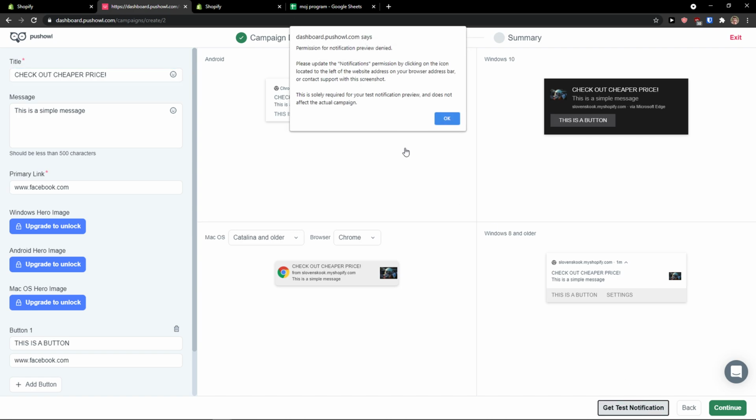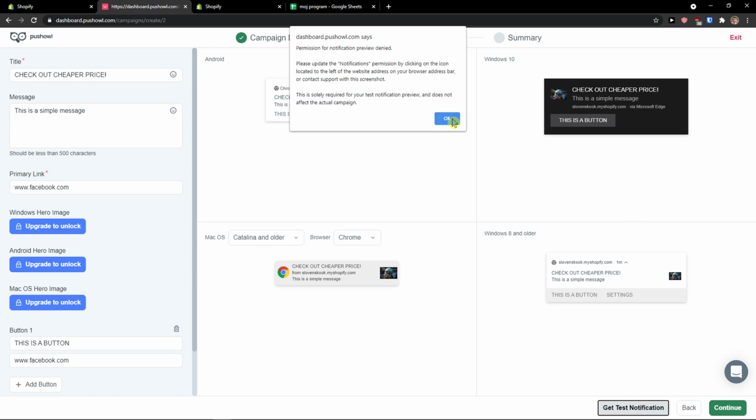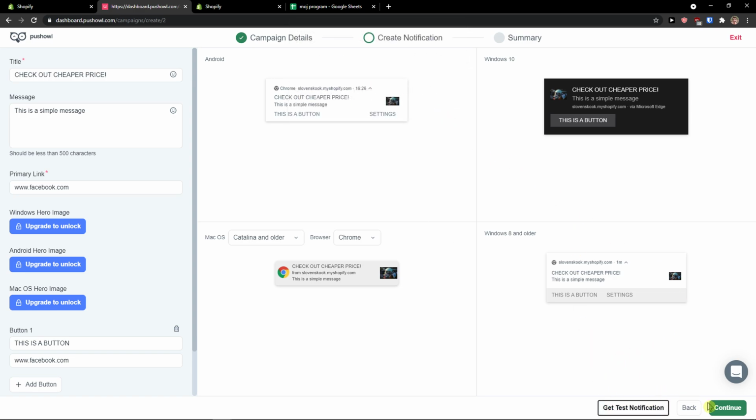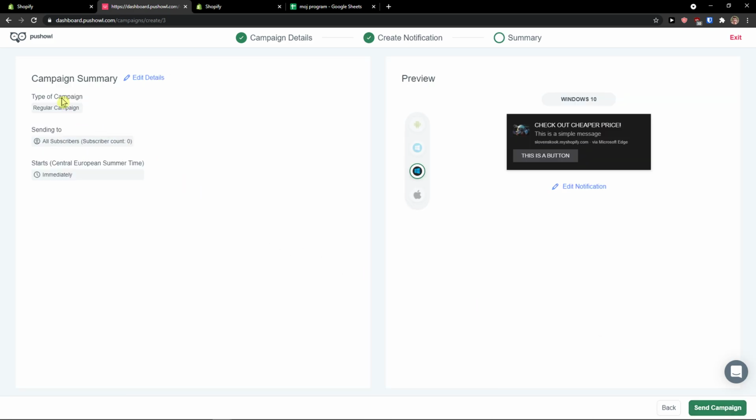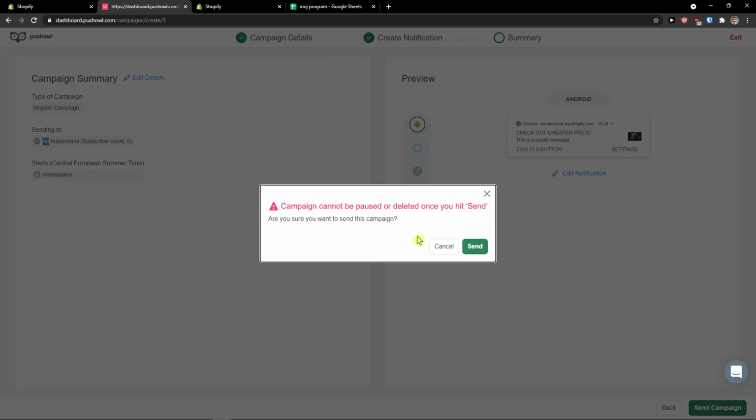You can also get this notification. Oh, I need to edit the permissions. I'm not going to do it because I don't like to have notifications on Chrome. But if you enable notifications, you'll be able to see it. Then press continue. And now, regular campaign sending to all subscribers starts immediately. All subscribers that I have in PushOwl will be notified with a new campaign. Send campaign. Are you sure you want to send it? Yes.